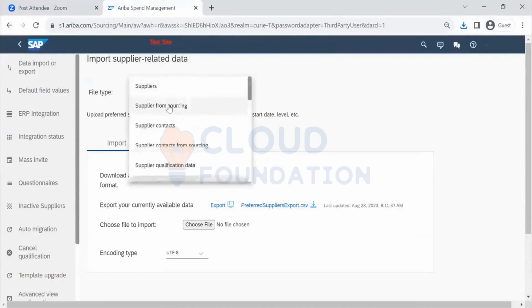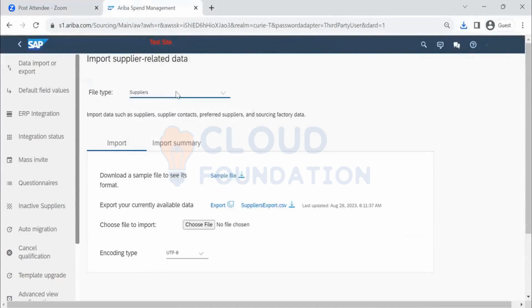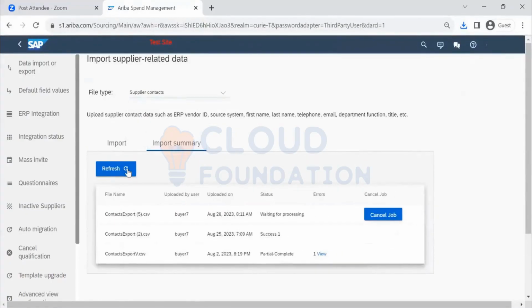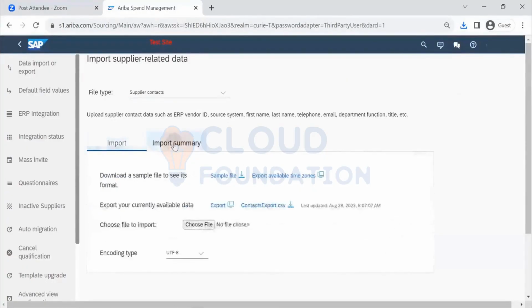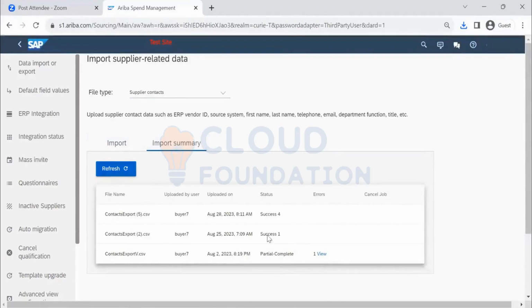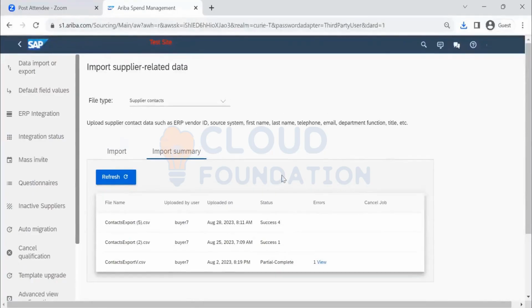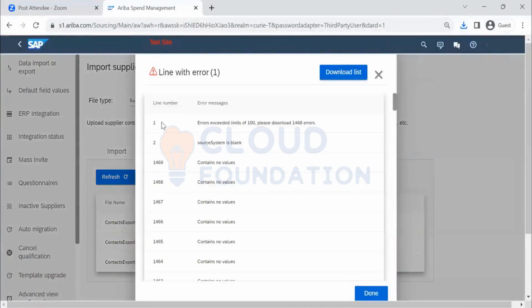Let's go to supplier data to see if this got updated or not. Import summary. Click on refresh. Processing. Success. 4 records are there. Success. If there are any errors, then you will be getting them like this. If you click on this view tab, the system will tell you line number 1, line number 2.